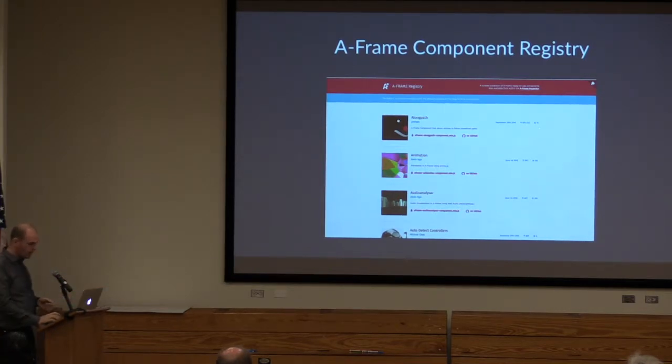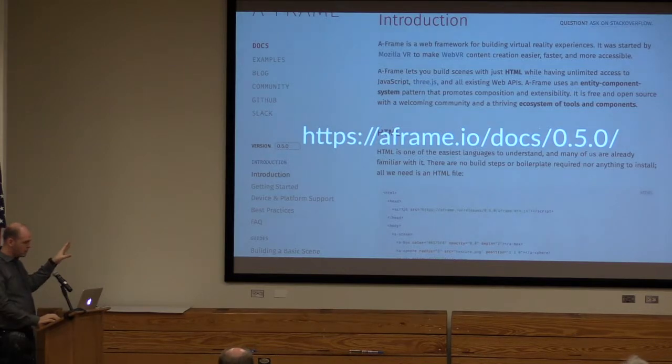Great stuff. Here's the documentation, also linked on the GitHub. I just want to point it out, there's tons of stuff here and also examples of what's been done and really good tutorials.